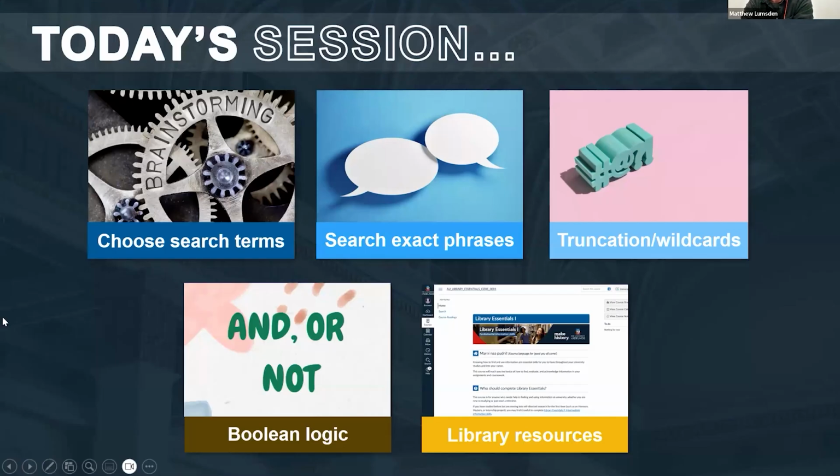Okay, so today's session will cover a number of things around searching. Just about choosing search terms, searching exact phrases, using some search tools like Truncation and Wildcards, as well as Boolean Logic, which is basically using and, or, not to combine or exclude search terms. And we'll look at some of the library resources which can help you along your way as well.